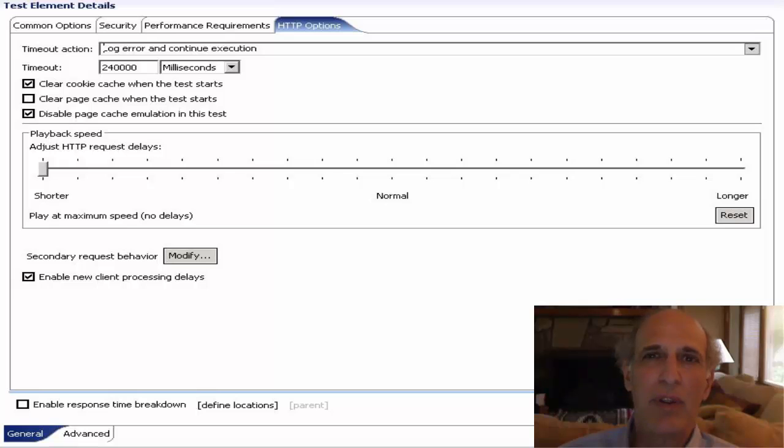So if page element 2 has some embedded URLs in it that are needed to fetch element 3, if you don't have any delays, it might try to fetch those in parallel, and it won't have the URL. So that's what this new client processing delays are about.